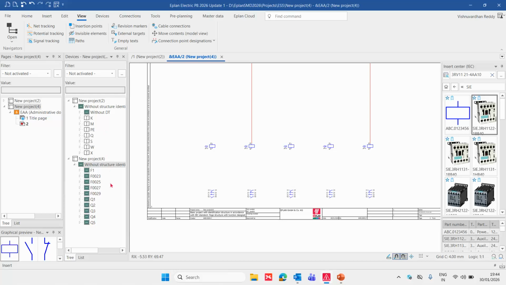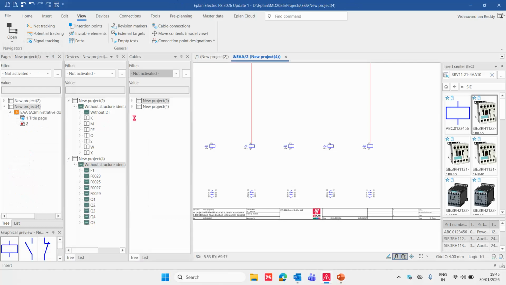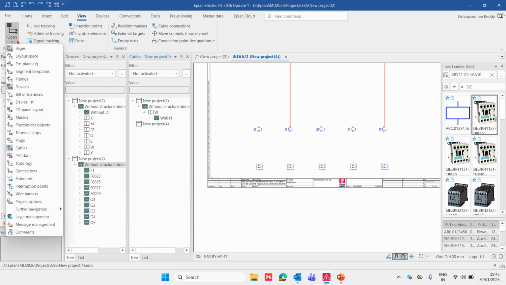So remember that not only for device navigator, you can go for any other navigator. For example, I will go to some other navigator like cable. I don't have any cable right now, so let me see if I have any cable there. Yeah, W1. So you have the segregation here, but same thing. You can see the cable when you see it. Means what I understand is, for all terminals there is only control in one place.